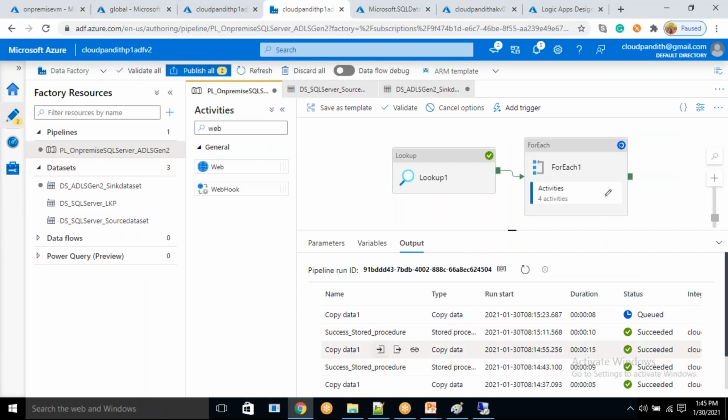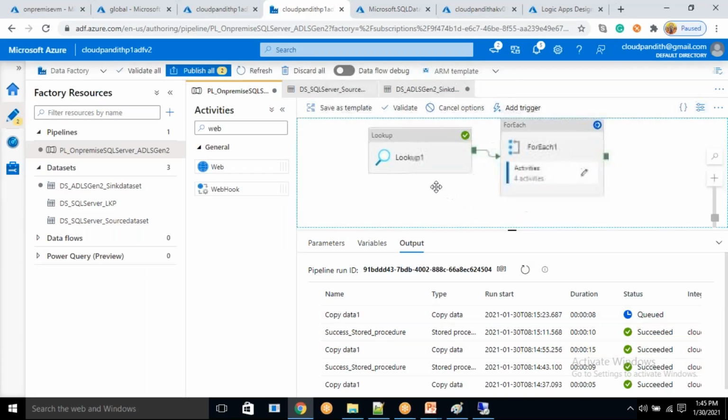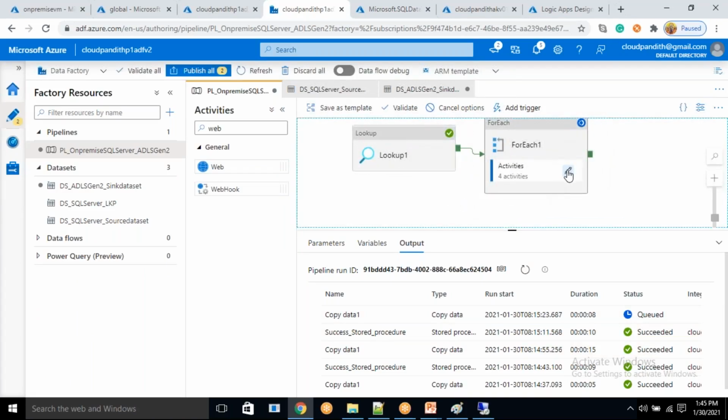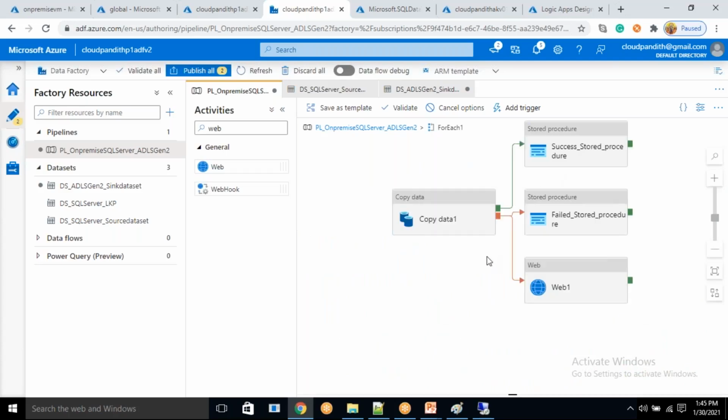Copy activity, success stored procedure, copy activity, success stored procedure. But whatever we have designed, this is not the correct way to design. I'll tell you the optimized way to design this. The reason is, if the copy activity fails for 2 tables, we are going to send a notification 2 times. That is not the correct way, right?